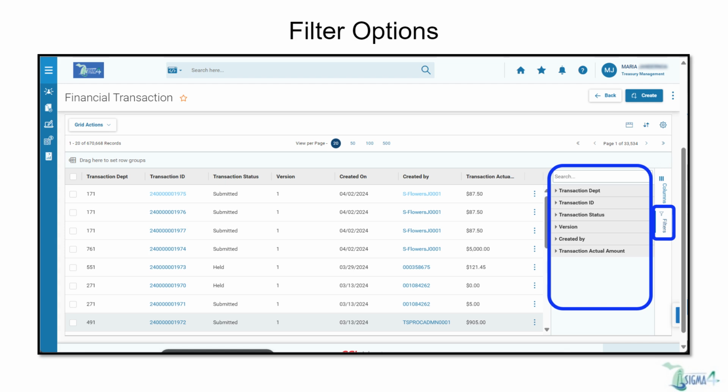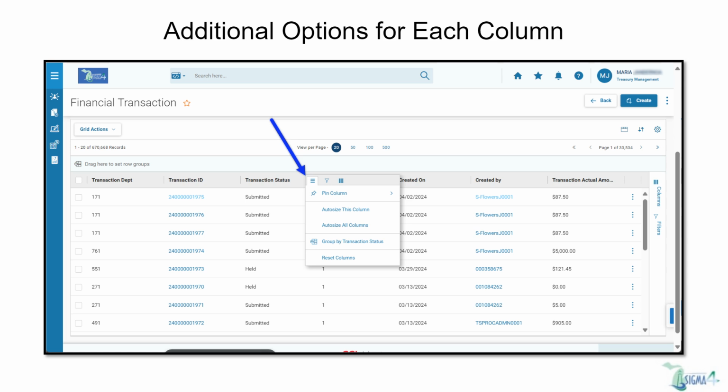You can also click the filters option on the right to add filters to specific columns. By clicking on the column itself, you can choose to pin it, to resize it, to group, or to expand and collapse the various columns.